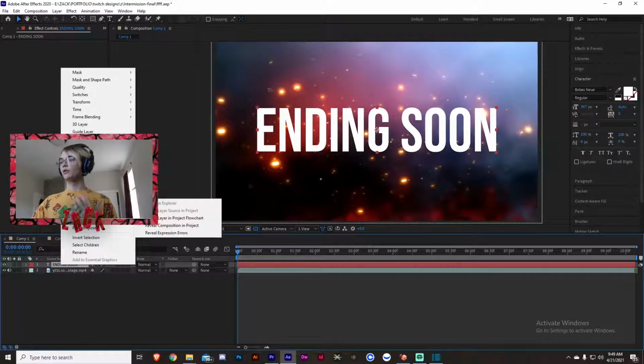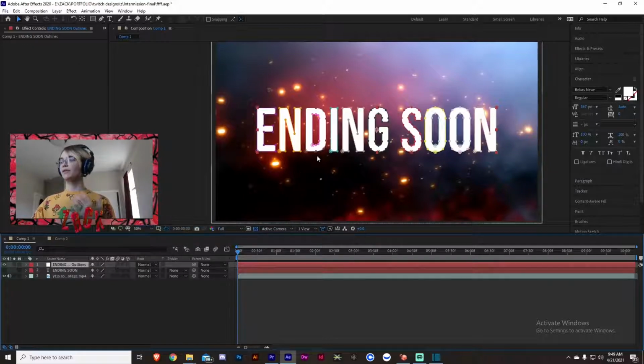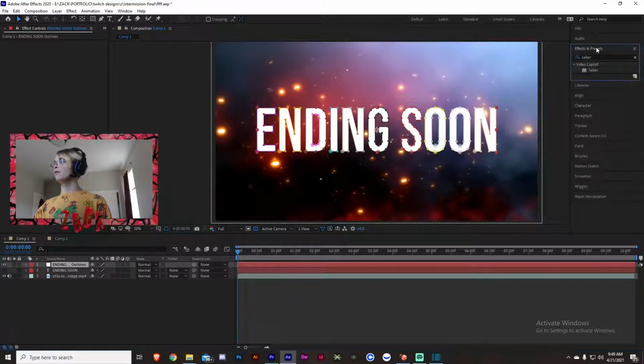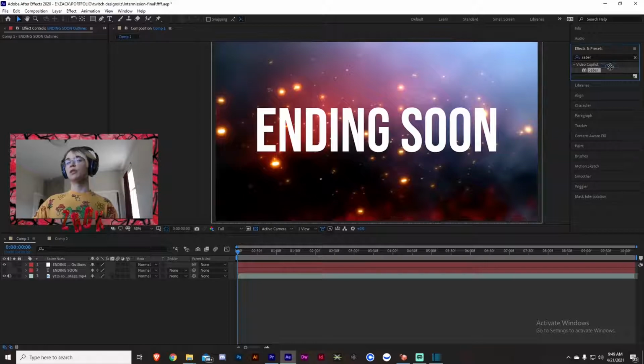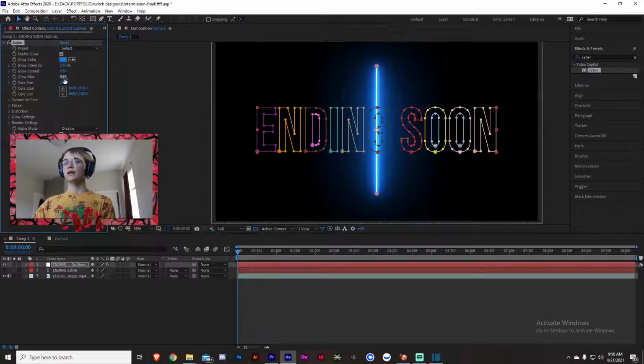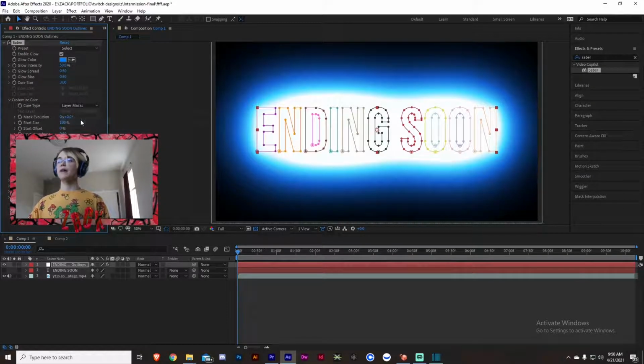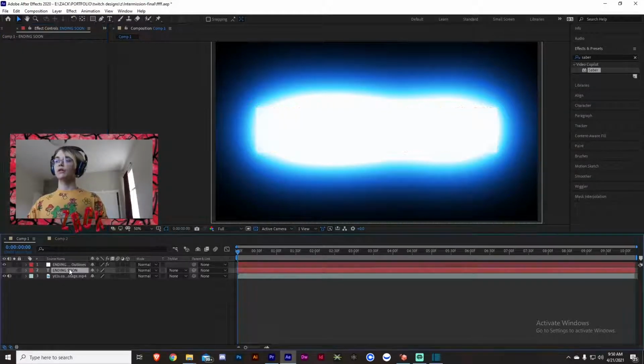Now once you're done, you're going to go ahead and press create and create masks from text, so it does a mask on the whole text and each boundary and outline. And then once you have that Saber tool plugin downloaded, you're going to go ahead and go to Effects and Presets, search the Saber tool plugin, then you're going to want to drag that over to the text outlines layer. Once you guys drag it over to the text layer, you're going to go ahead and go to Customize Core. Once you go to Customize Core, you're going to press Layer Mask. That layer mask is going to be the mask that you created for that text.